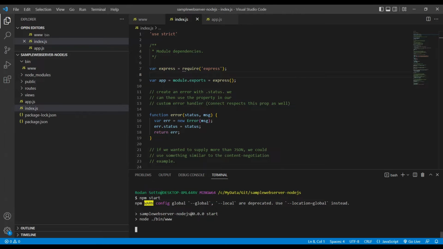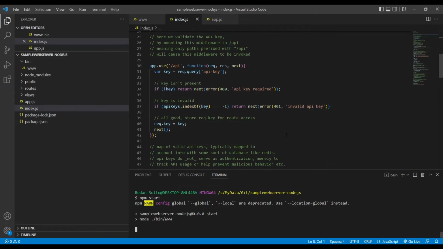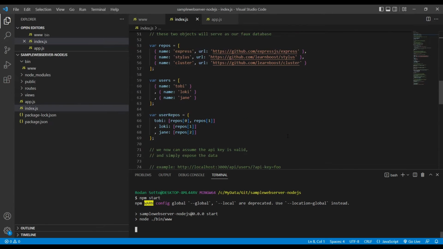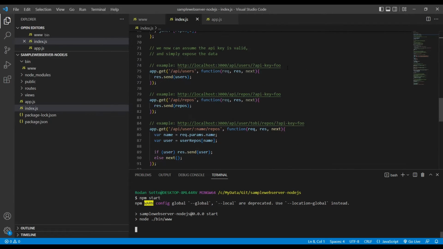And once started, you just go to the local site with port 3000 and run our APIs. Right now, our APIs will be like these: API users, API repos, and so on. You can specify a specific user here.